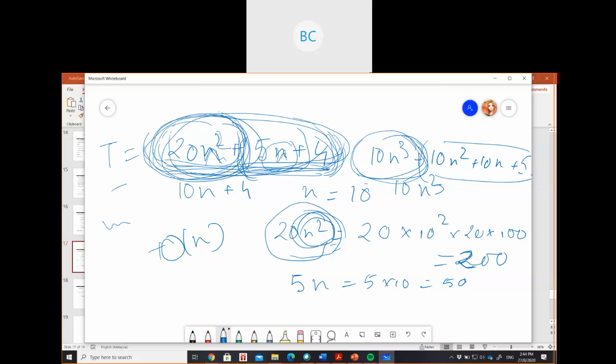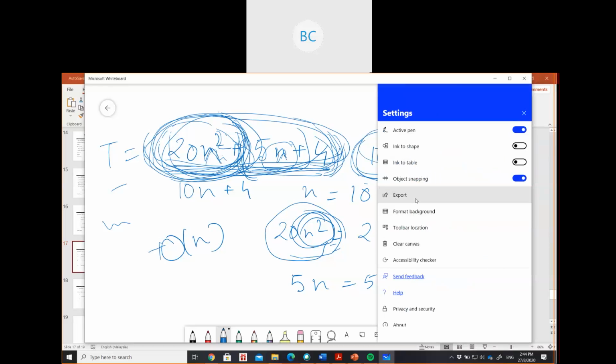Suppose here I am giving the example n equal to 10. If your n equals 1000 or 1 million, then just think about how big the term is going to be. So this is the most significant part. Whatever is the highest order term, we take that part only.